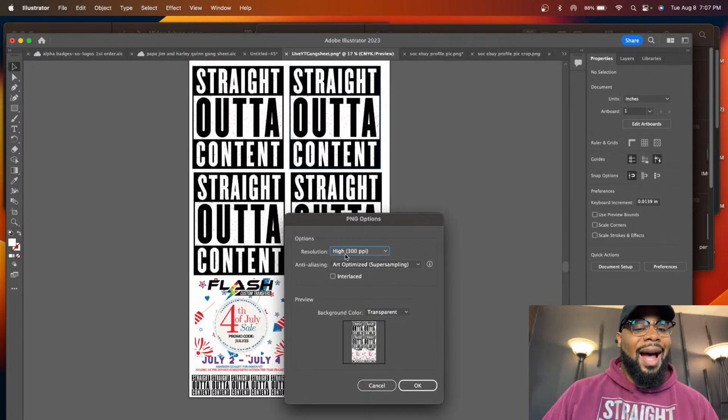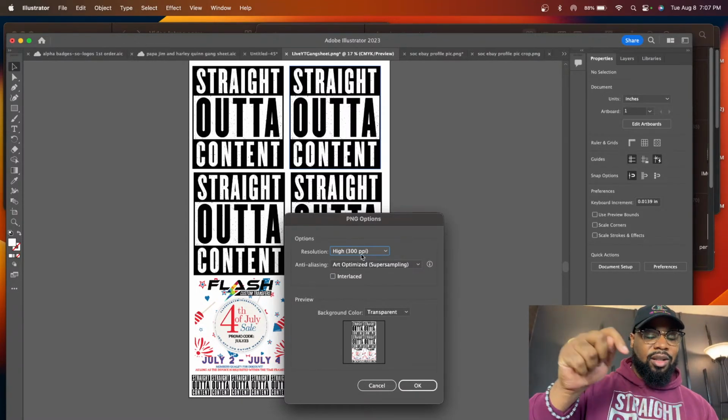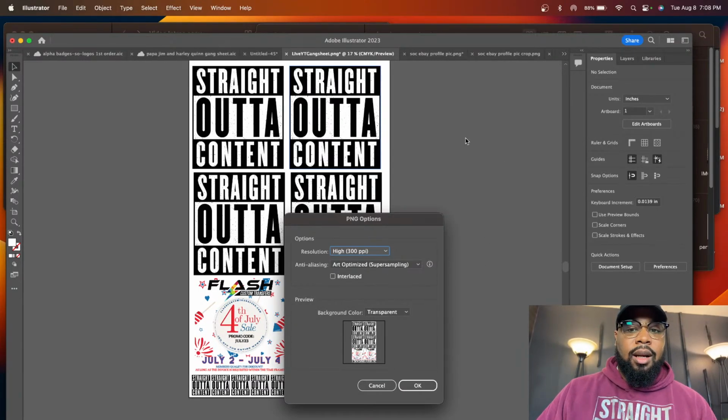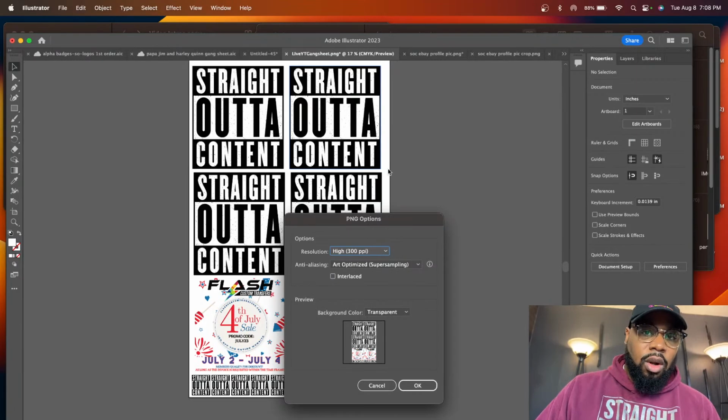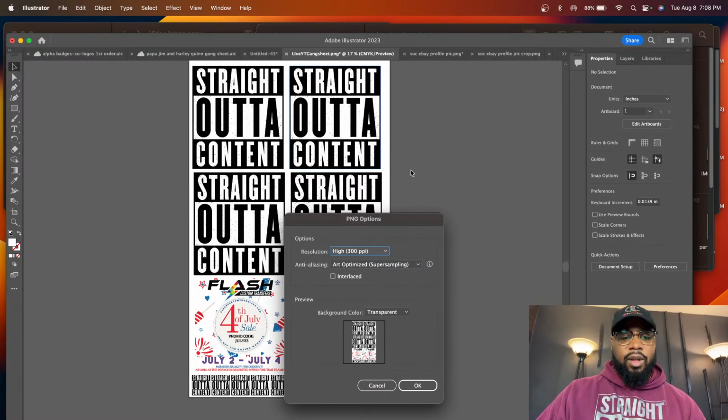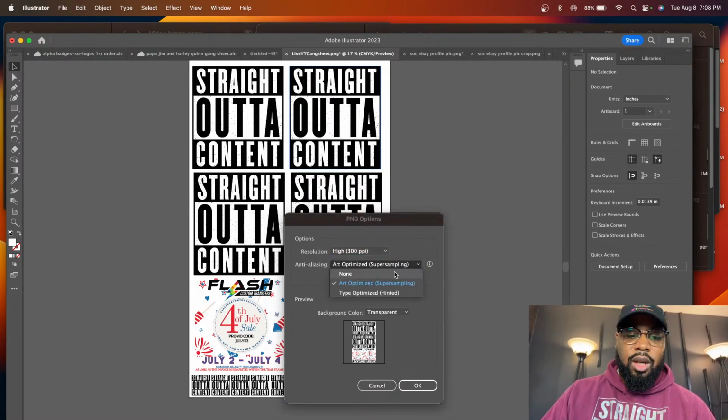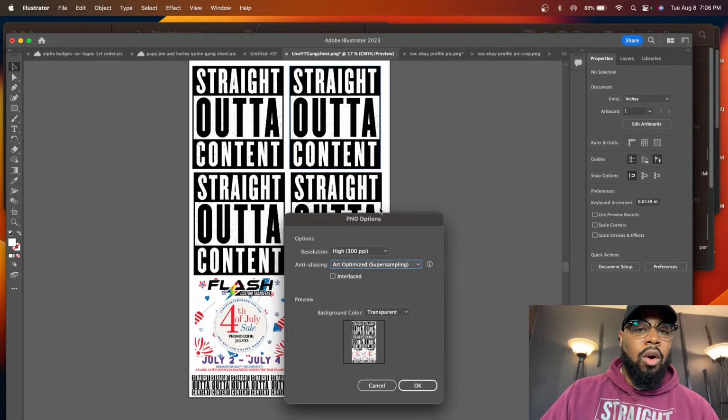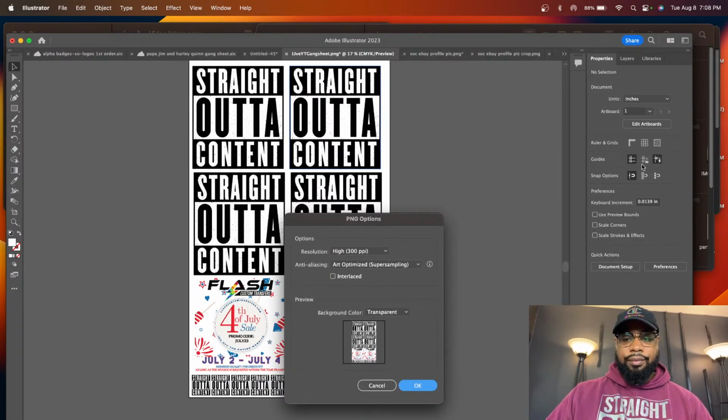And then you always want to do high 300 PPI. That's pixels per inch. I think you hear DPI a lot because that's how we print. So it's dots of ink per inch. But in Adobe Illustrator, it's a software, so it's working with pixels, so it's pixels per inch. And then we always do art optimized. That gets rid of some of the white lines that you may see in other people's stuff. So always use that, because if you just use none, you could potentially have small white outlines whenever printing. And then you always want to do transparent. You're going to hit OK. And it's going to take a second to export.